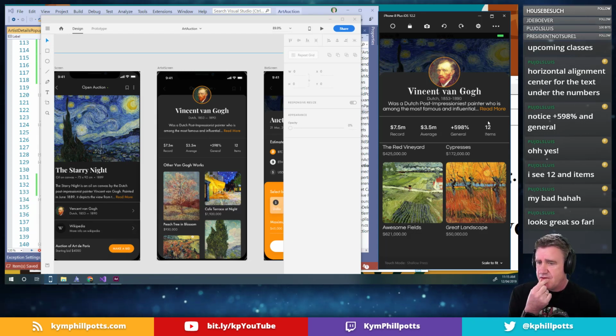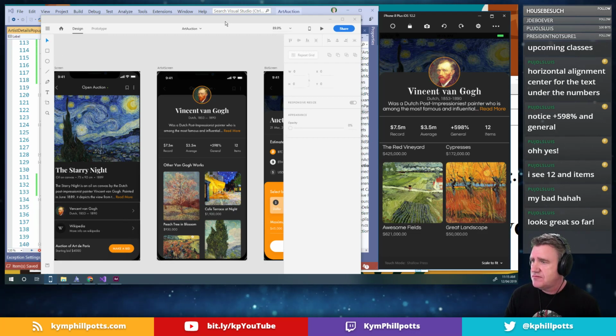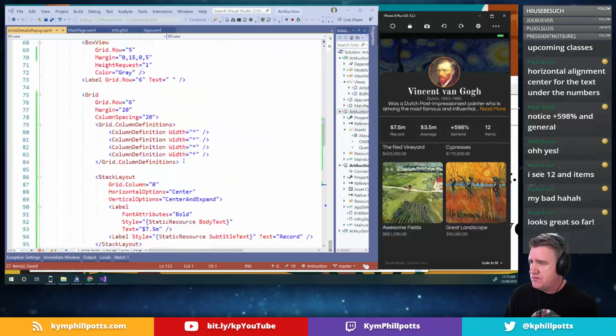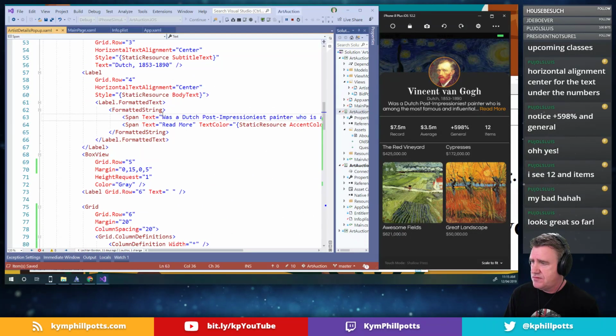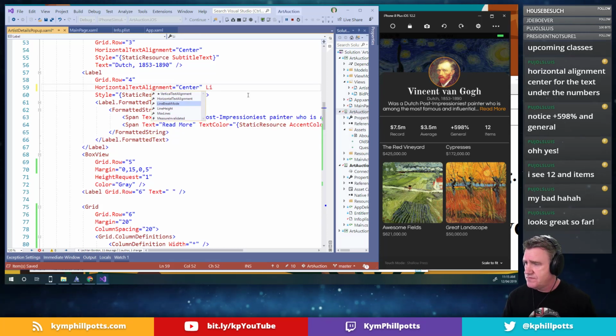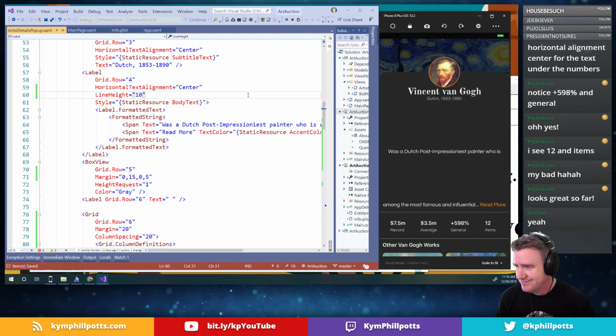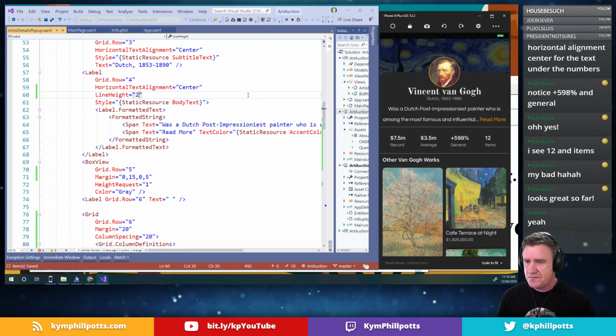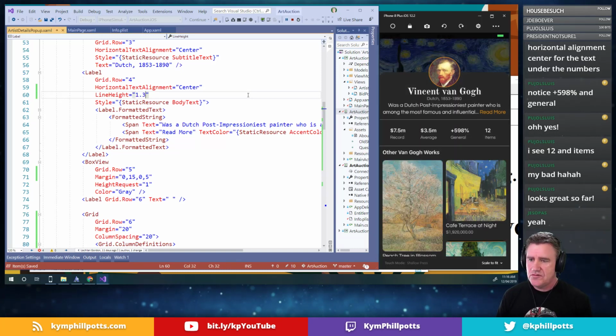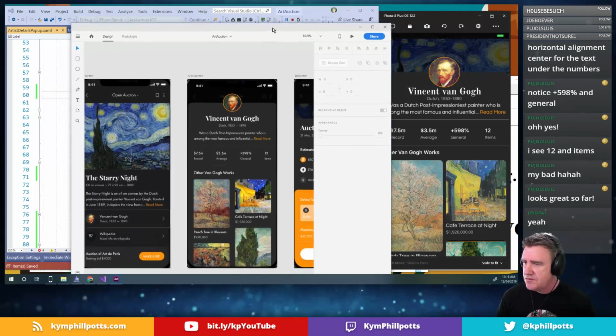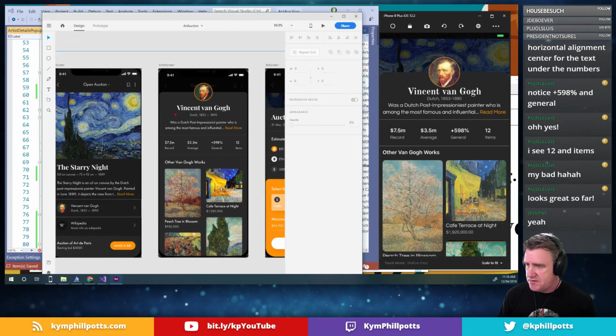Maybe. Do we have a line spacing and a label? Anyone know? Line height. That's not it. I wonder if that does. Oh, there we go. Hey, cool. We do. So I just changed this line height here to reflect that.